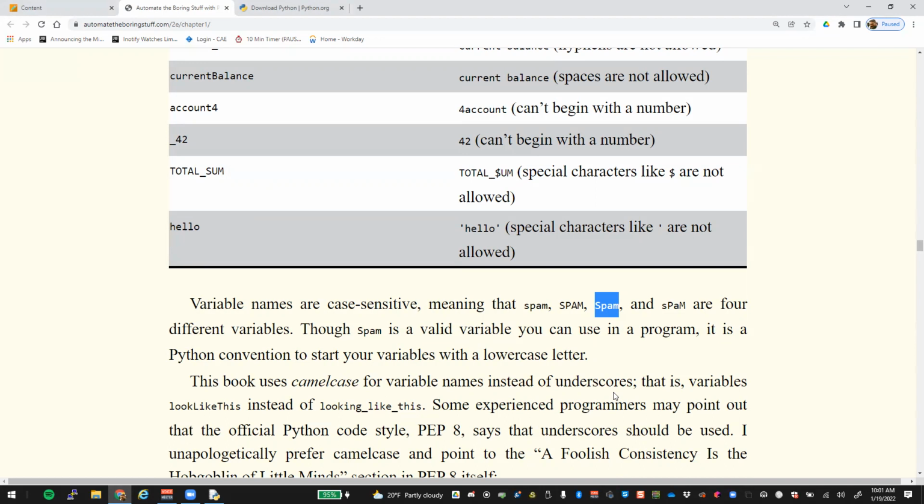Everything in Python is case sensitive. So if I have lowercase spam, all caps SPAM, and a capital S with a capital P and M, those are all four different variables. If you try to set that in there, or you have a misspelling, you're going to have errors. It's also going to be that way on homework assignments.